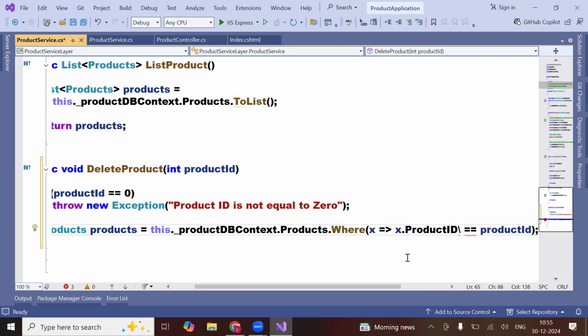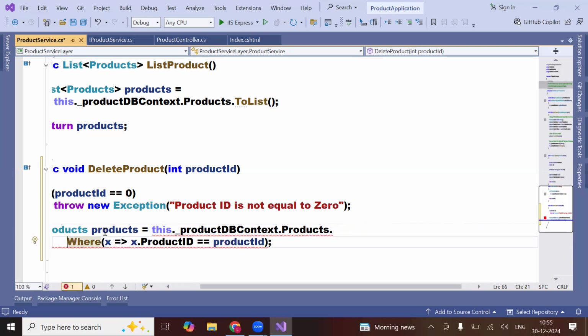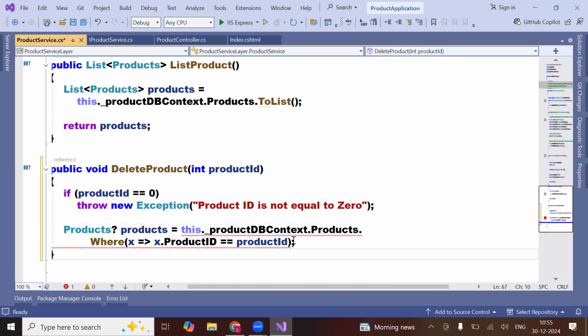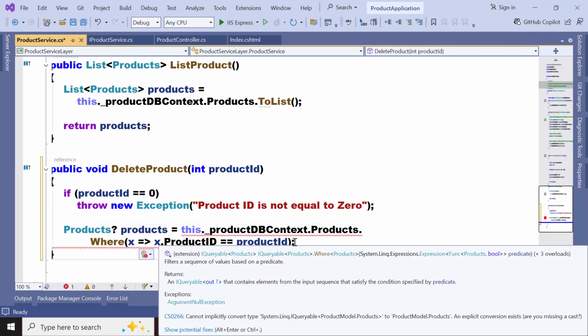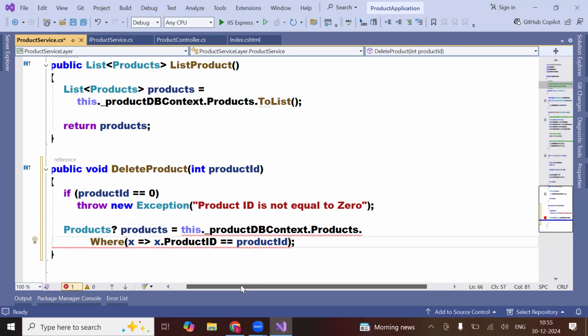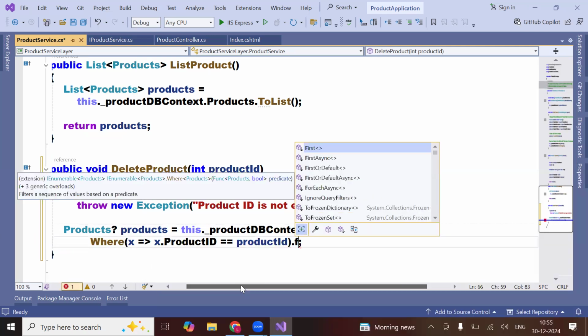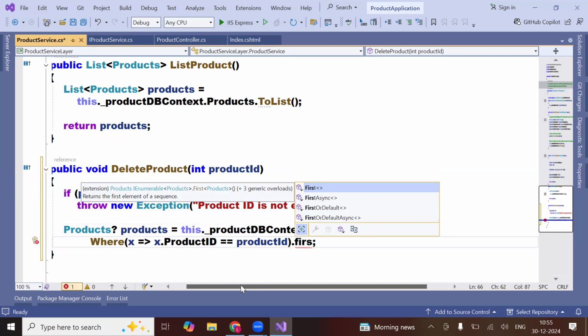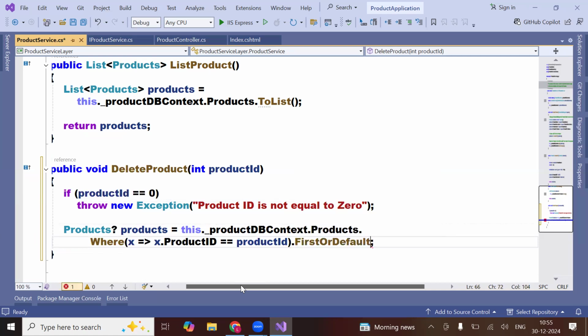In the table column, yes. It always should have a value because it won't allow null. Dot first or default. Okay, what will happen? This will give the product.